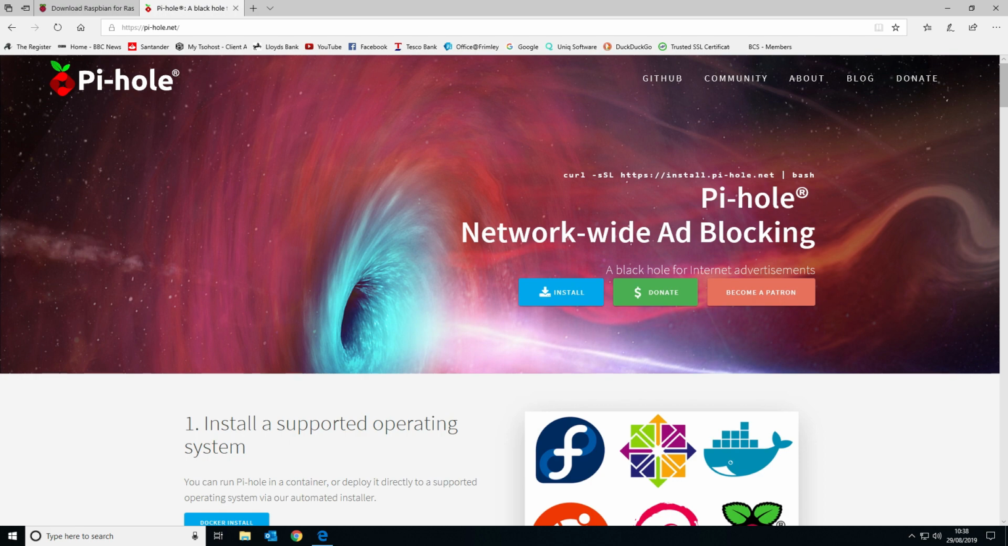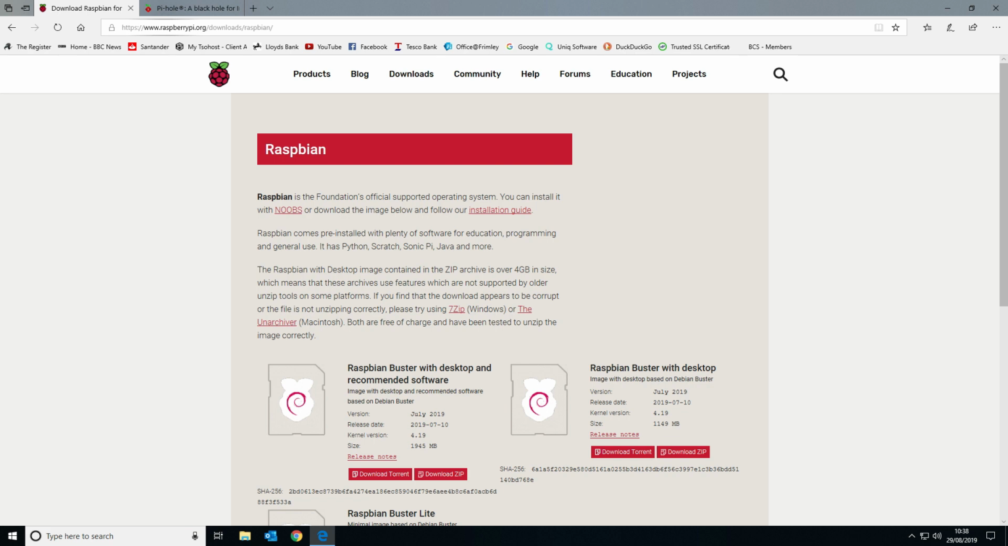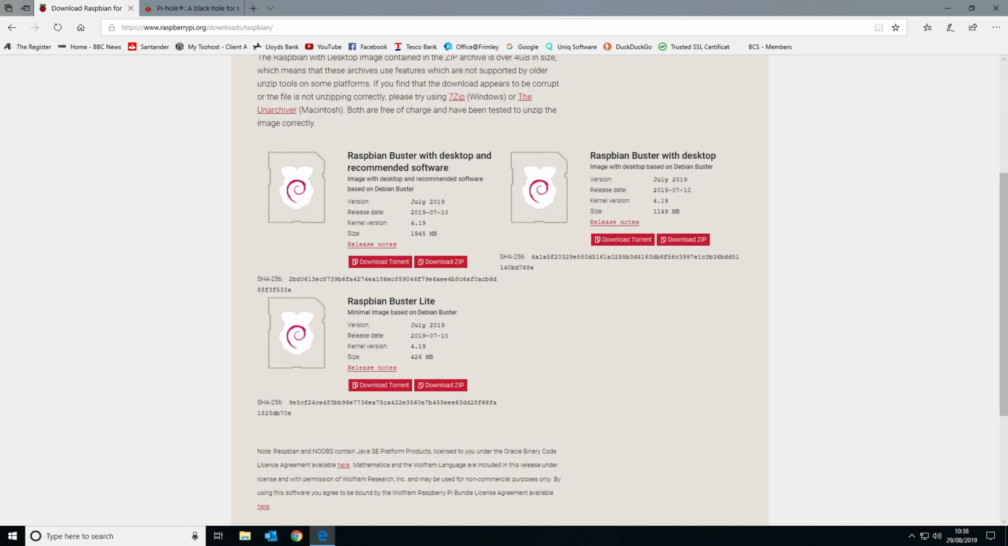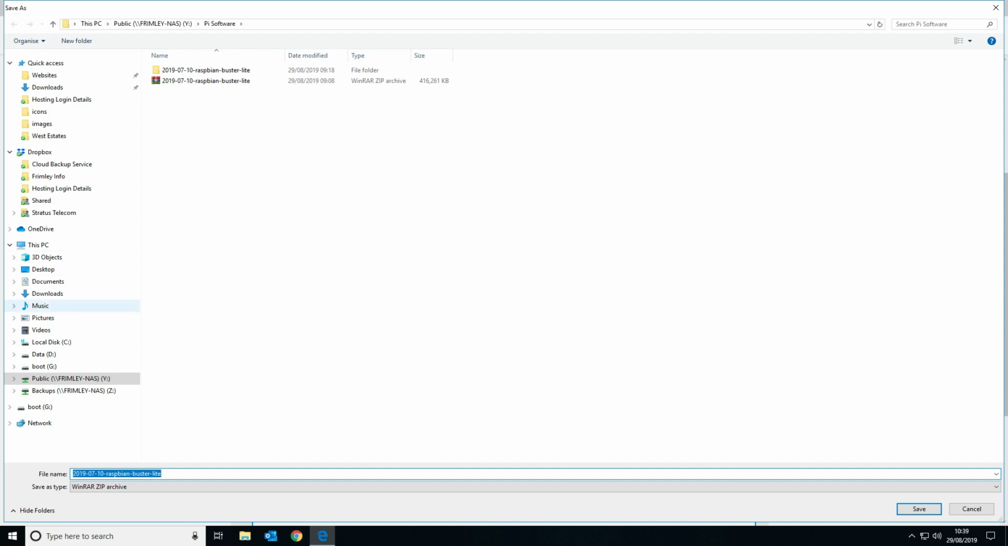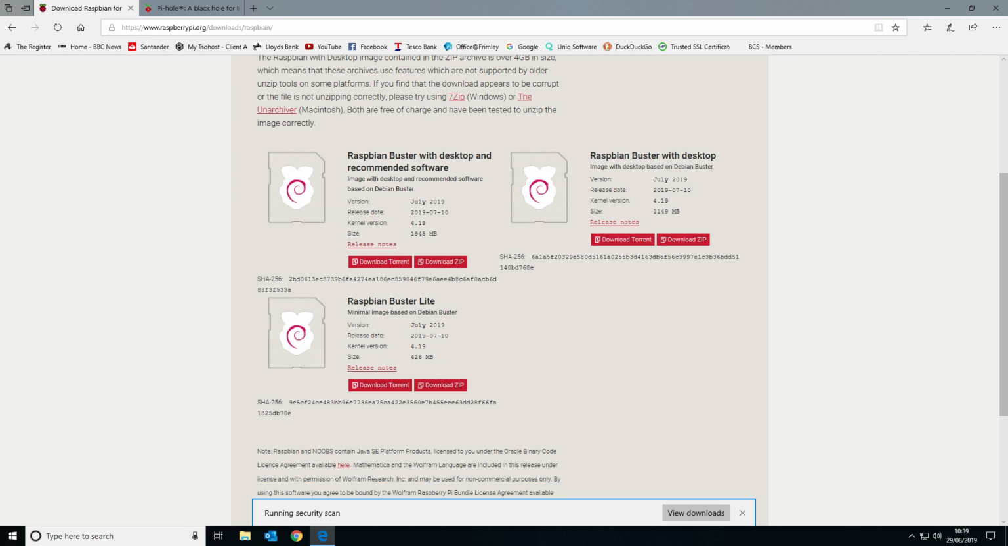So the first thing we want to do is download the image. So you want to navigate to the raspberrypi.org website, go to downloads and then Raspbian. I'm going to be using the Raspbian Buster Lite, so this is the one that doesn't come with all the bloated software, so it's just going to be used for the ad blocking software. So the first thing we want to do is to download that. I'm going to save that onto my desktop. That'll take a few seconds to download.